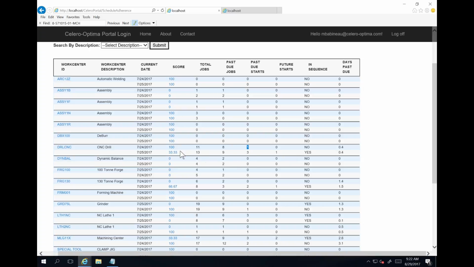So in this version, a flavor of the score, we're basically saying you'll get 100% as long as we're not going to fault you for having past due at this time. We're just going to tell you you need to work on past due jobs.